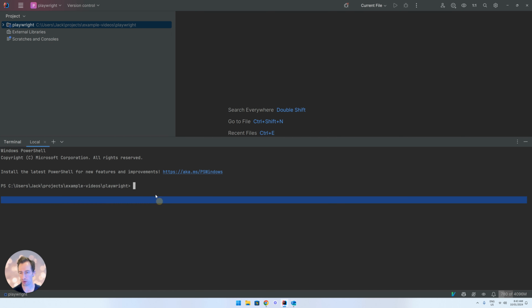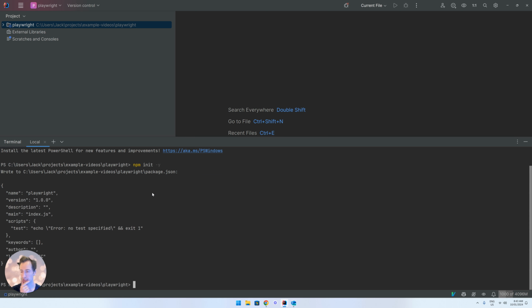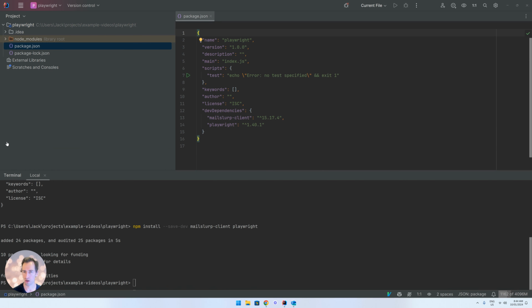Okay, so I've created a new project, and in my editor I'm going to install Playwright and the MailSlurp client. So I might just want to init this project first as a node project, and then we'll go npm install save dev MailSlurp client and Playwright. Okay, that's installed. So now what we want to do is create some tests that will load the application and fill out the form.